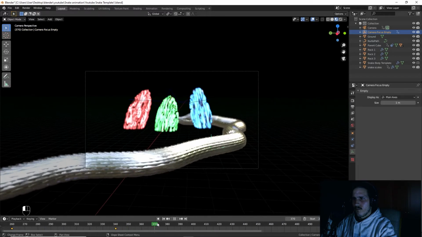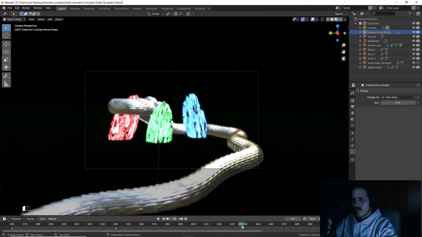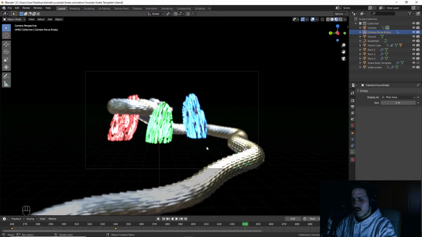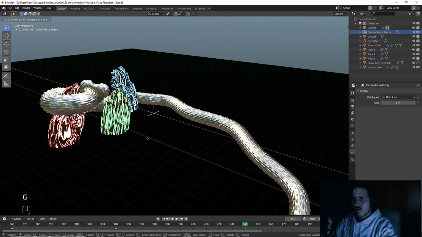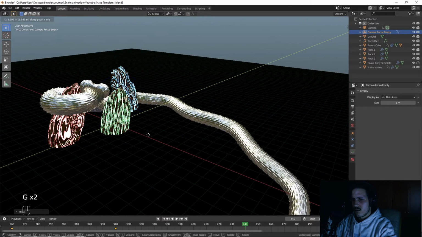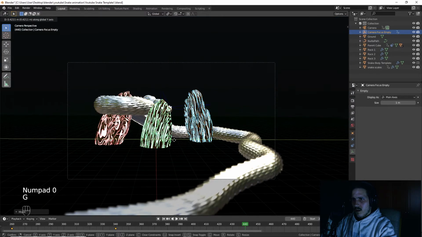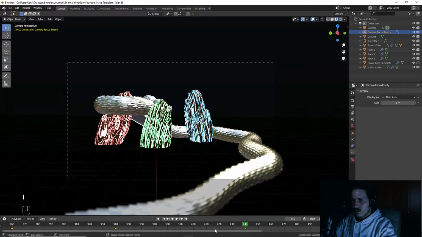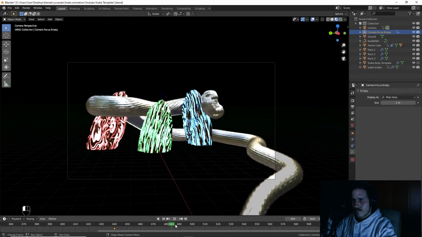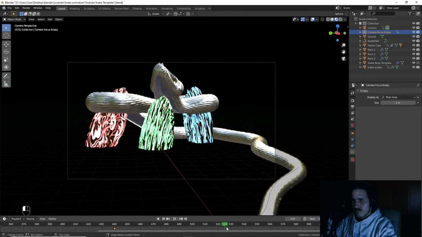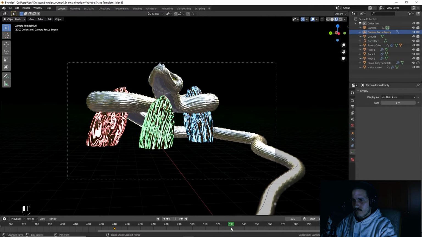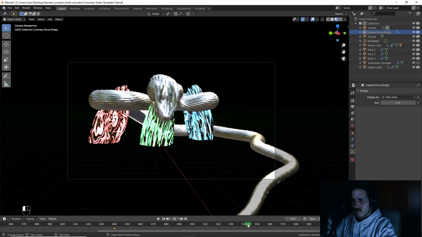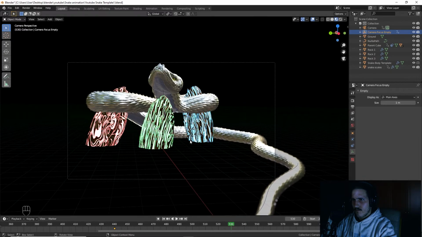Now at probably about 440 frames, maybe 440 frames, we're going to bring it back somewhere over there and insert that location. Okay, go all the way. I'm going to insert that. And at 530, going to insert the location again.